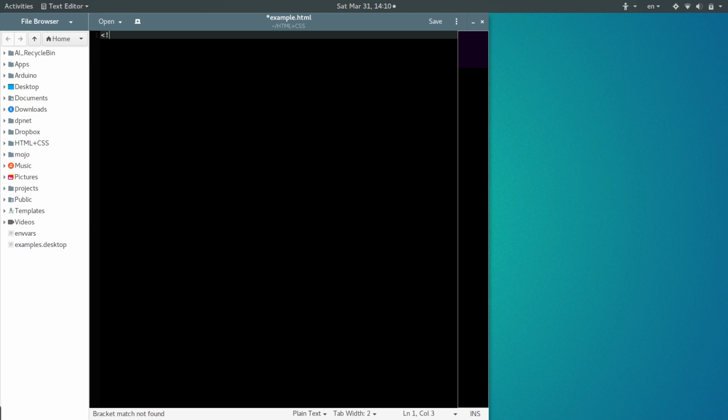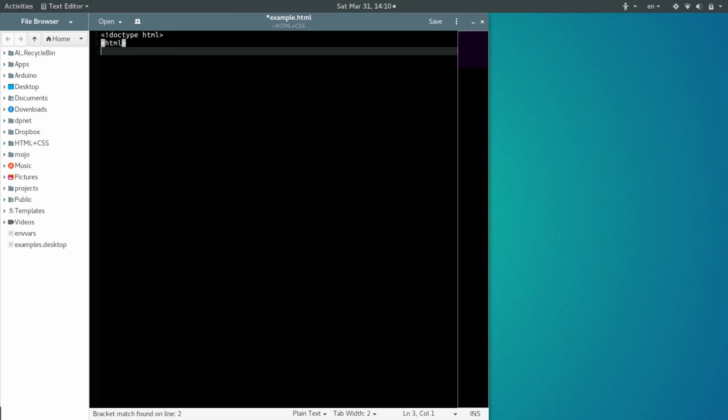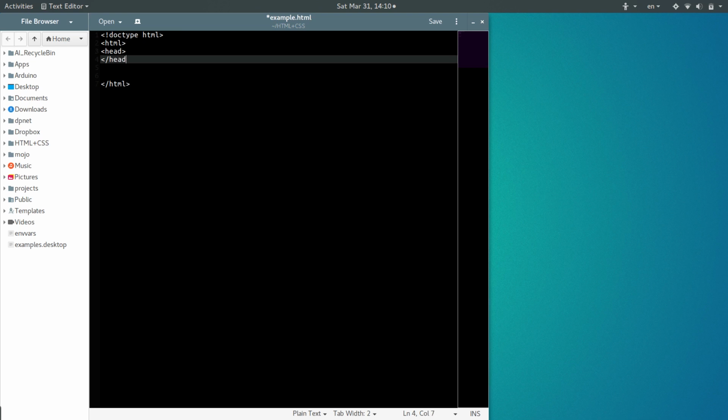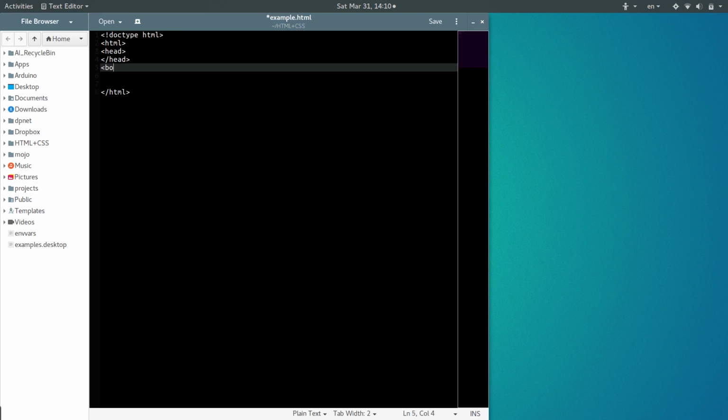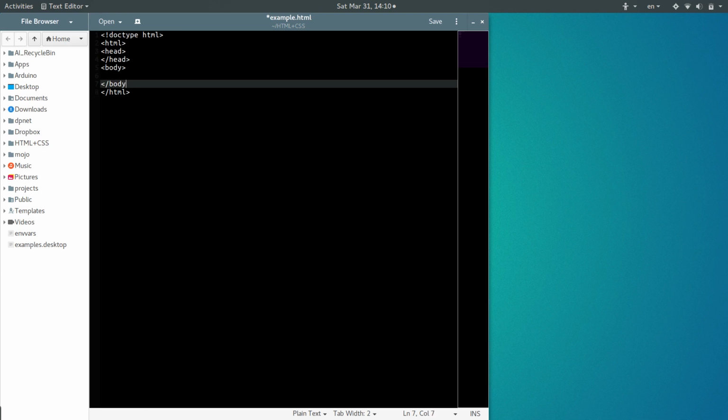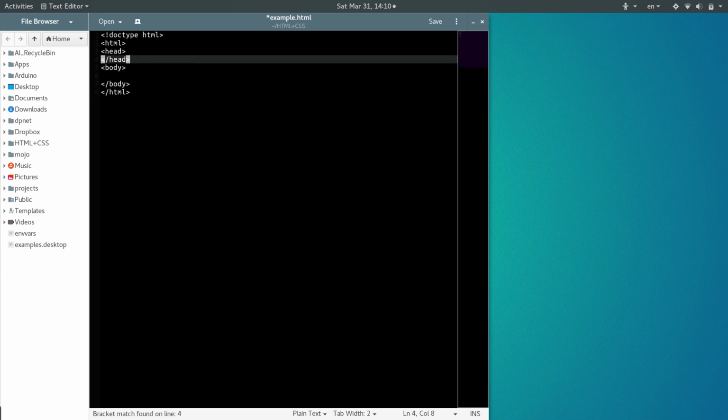So the first thing that we need is something called a doc type. This is just telling whatever is reading the file that it is indeed HTML. Then we have this, and for now just type this out with me and I'll explain these in a moment. Okay.